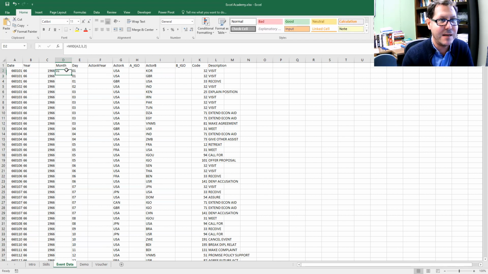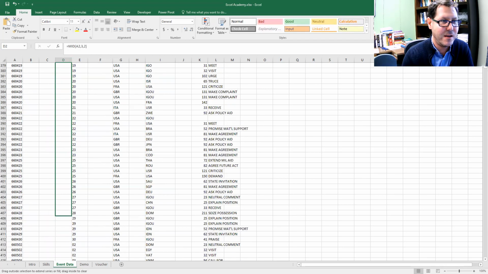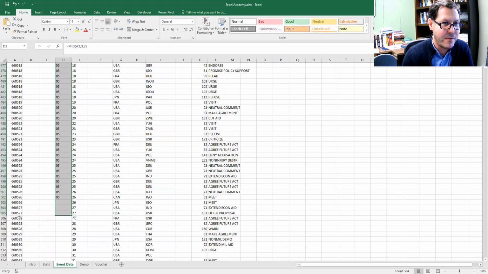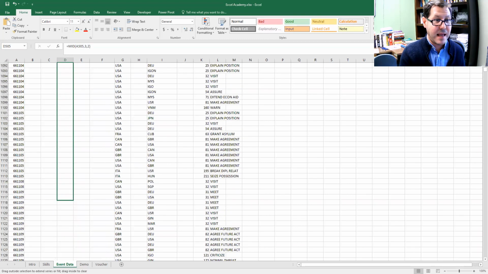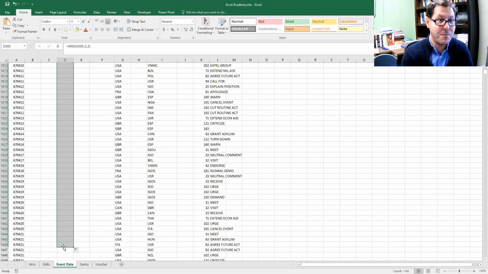And we can double check it by dragging it down to see once we get out of that first month, does it continue to grab those middle 2 values, and it does. So now we've got a way of tearing apart that string value in a way that allows for us to do some other interesting things with that.